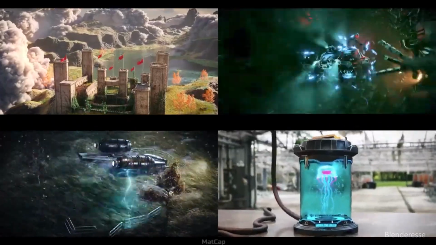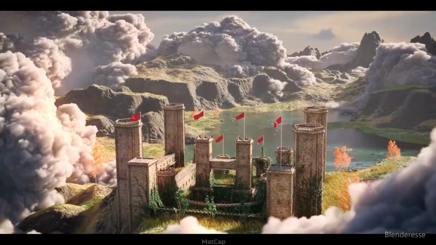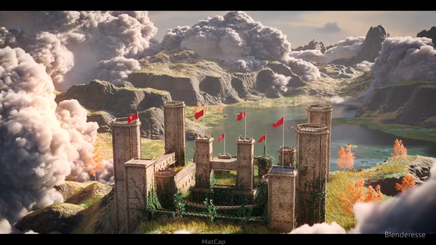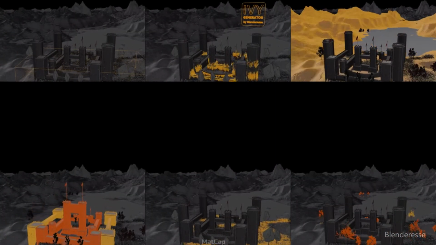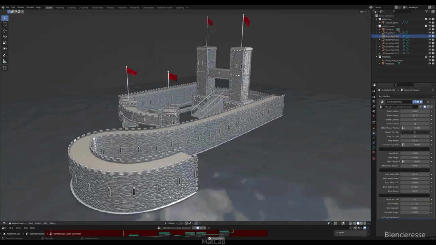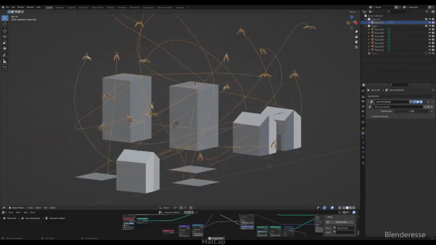Geometry nodes is one of the coolest features of Blender, which allows you to create anything and control it instantly in real time. So in this video you will learn what geometry nodes is, how it works, how to use it and how to learn it. So sit back and relax, it's going to be interesting.